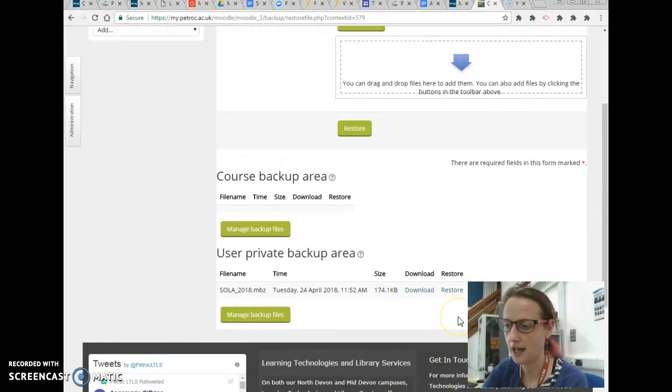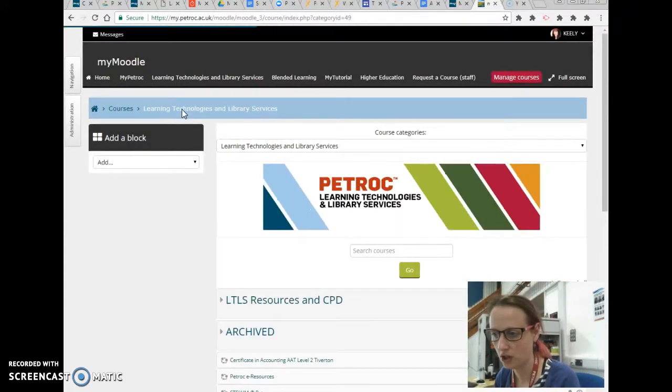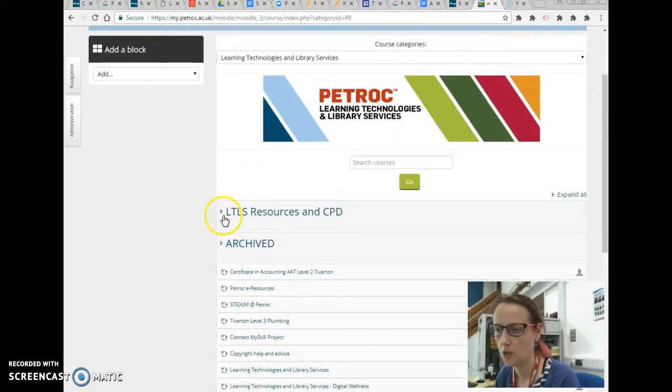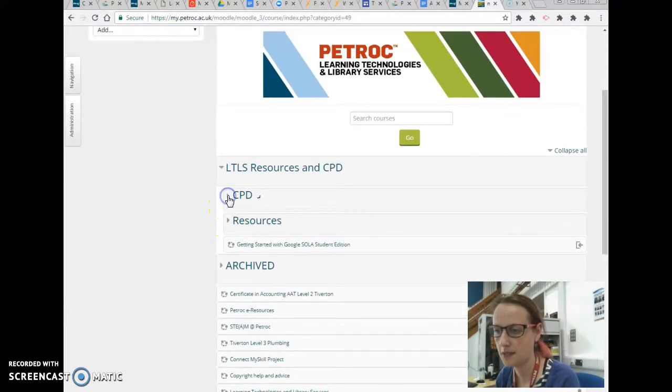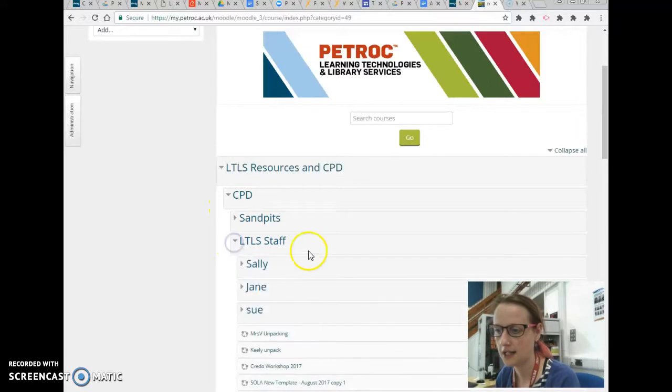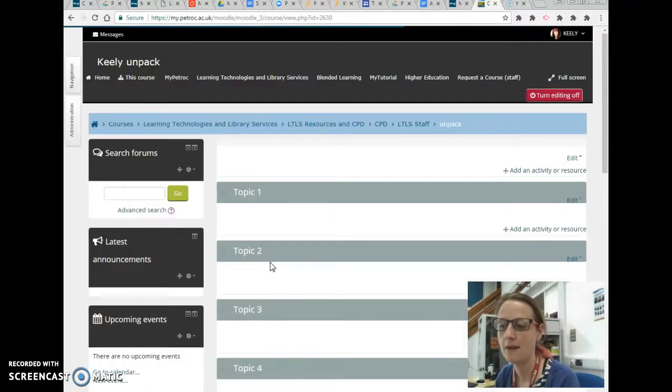You should then have in this area all the different files that you need. Then once you've done that, you can go and follow the other instructions that we've had, which was, if we go into there, and I think it's into CPD, isn't it? LTLS staff, and then you've got Mrs. V unpacking, I've got my unpacking one, and then that's when you restore your SOLA and you create the SOLA page.